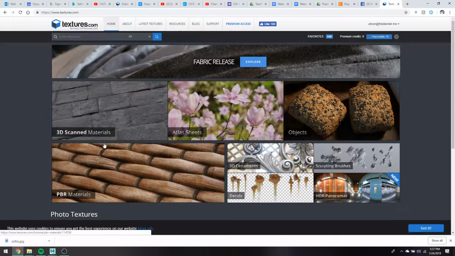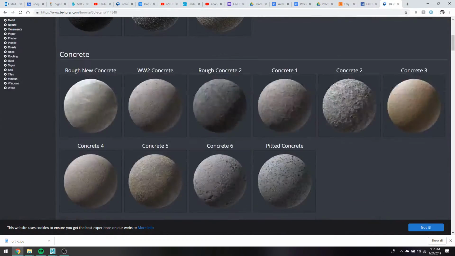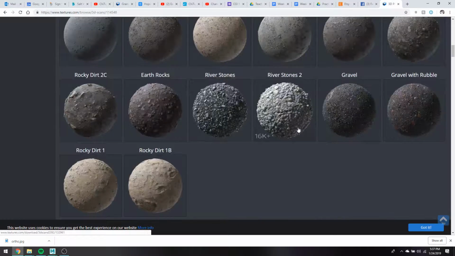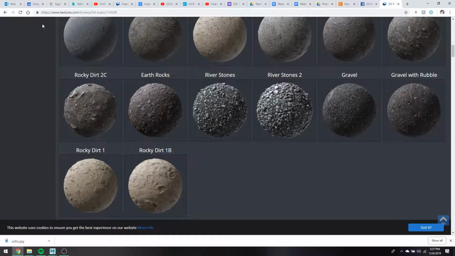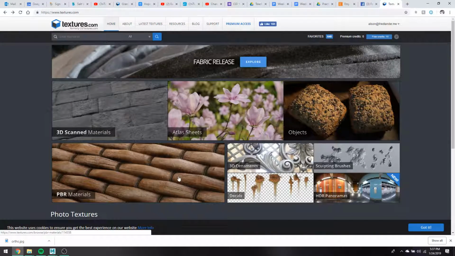But the things for this week that would be good to look at are these 3D scanned materials and PBR materials. 3D scanned is someone literally took a 3D scan of an object, or of a material, and they converted it into a texture. You can see they have a lot of different stuff to choose from, and most of them turn out pretty well if you just map them into the channels in Maya. It'll render out most of the time and look pretty darn nice.